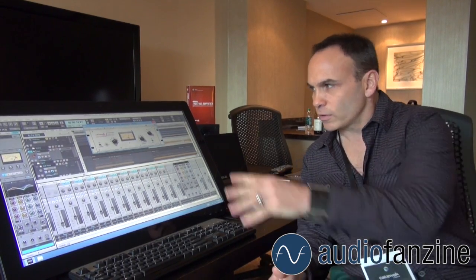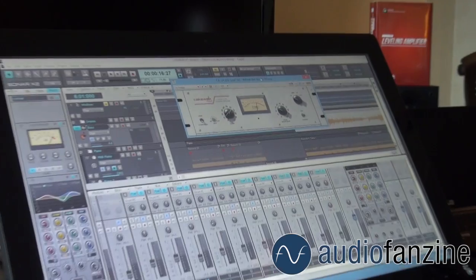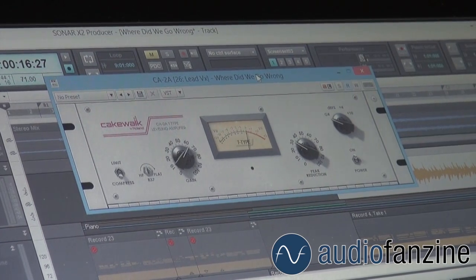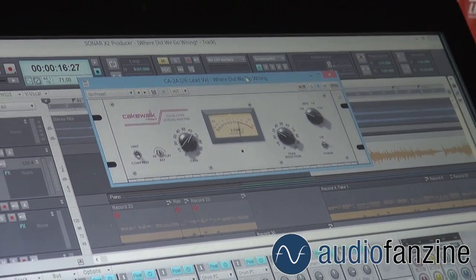I want to welcome all the Audiofanzine readers and show you a couple things that we have going on here at the show. So right here is the brand new, announced today actually, so Audiofanzine is the first one to put this out there, which we appreciate. It's the CA2A. It is a leveling amplifier and a compressor.